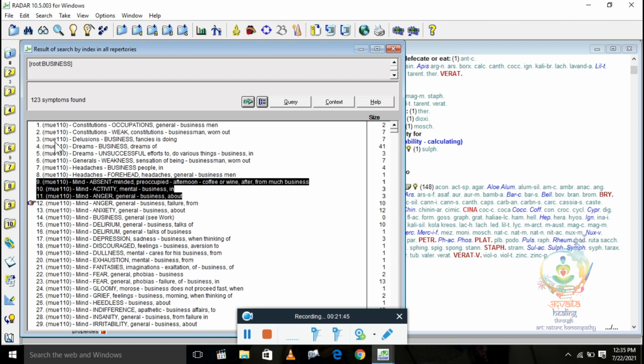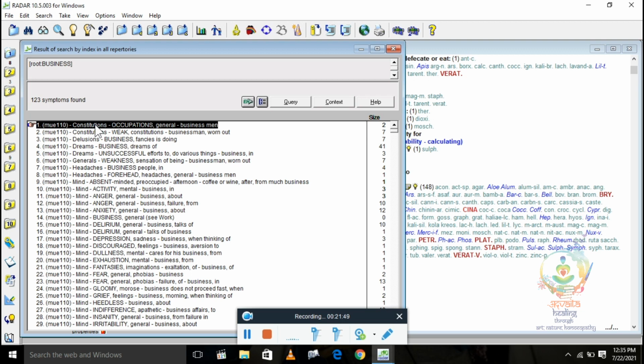Okay, like that. And if you are reading this and you want to add a particular rubric in your repertorization chart, like anger business about, you can directly take the hand gesture here and then click on the first clipboard, or you can directly click, hold on it, and then drag to the first clipboard. Okay, like that you can add rubrics directly. So now I am closing it.